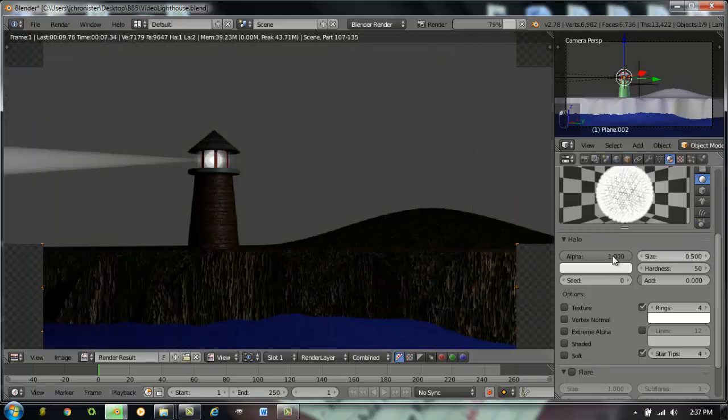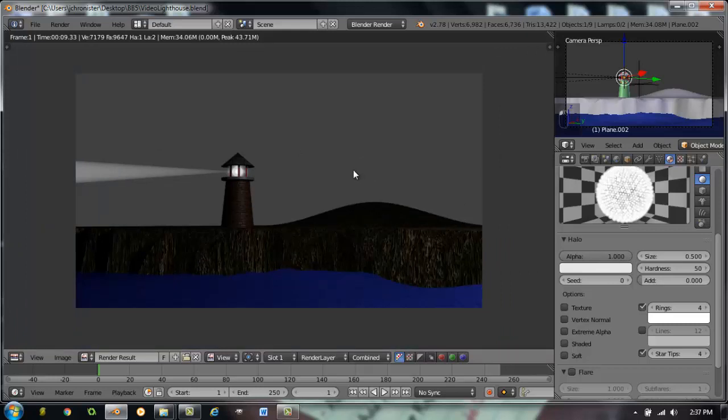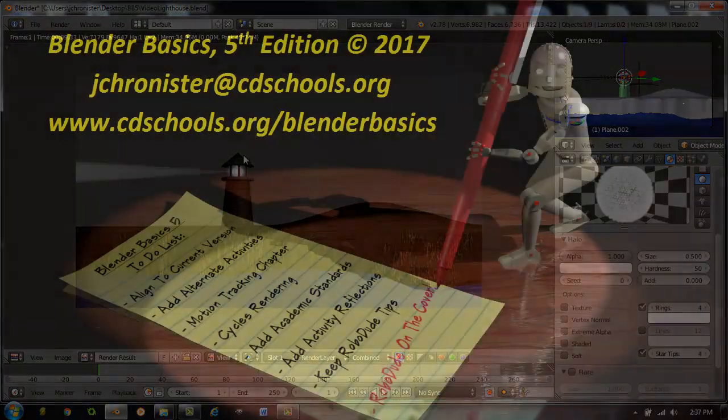Okay, and again, play with the size. You can even play with the color of it, even the alpha, the transparency of it, which would be really neat. But I kind of like what I see there right now. That's a nice effect. So there you go. We've added a light to our lighthouse. Eventually we'll make it spin. We'll add some rain, add some other motion to our scene. So hopefully that worked out well for you. Thanks for watching.